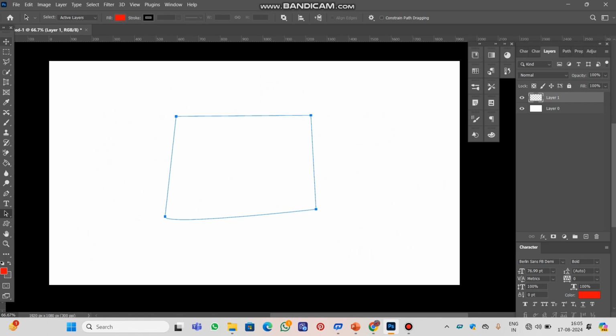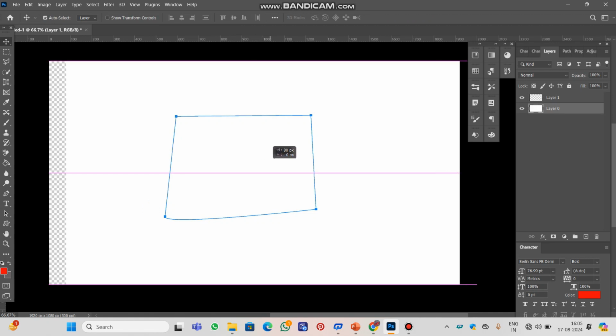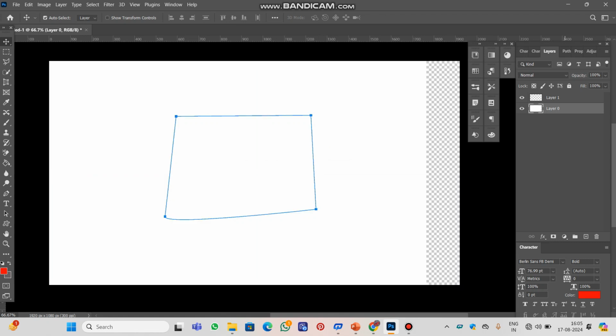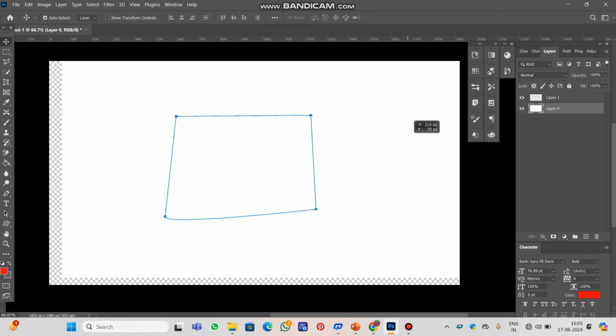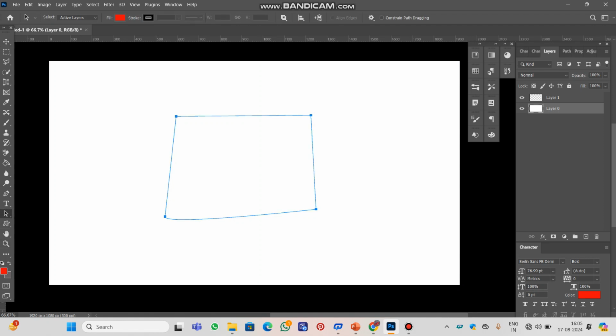We can't move the path with the move tool, because the move tool will move the object of active layers. As you can see, one layer is selected, so the layer is also moving. So you cannot move the path with the move tool. For this, to move the path, you have to select the path selection tool, then you can move the path like this. So this is all the path selection tool does.